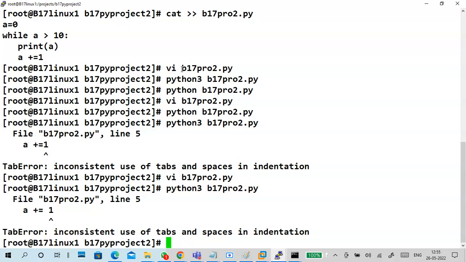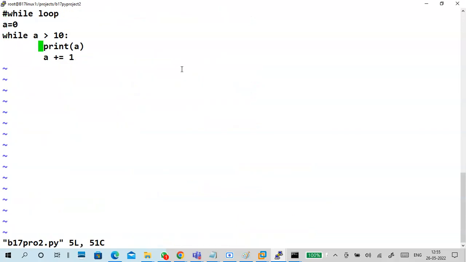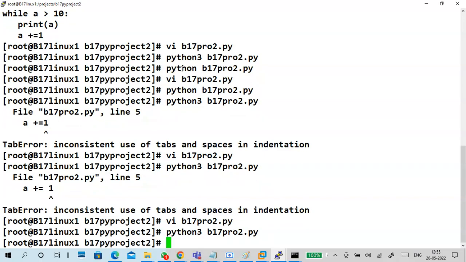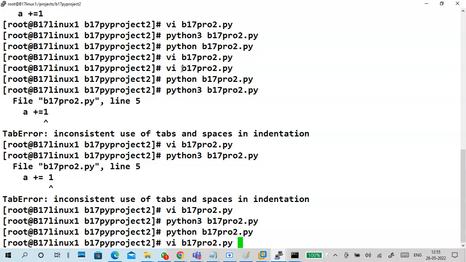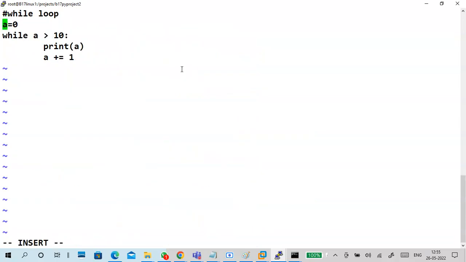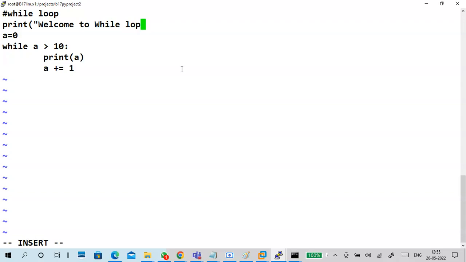Inconsistent use of tab space in indentation. Where are tabs and spaces indentation? Yeah, one tab space is enough. Again, why is it showing this many times? So I'll put a comment first of all. Like comment means print: Welcome to while loop. Is any program problem there? Please check it, guys.